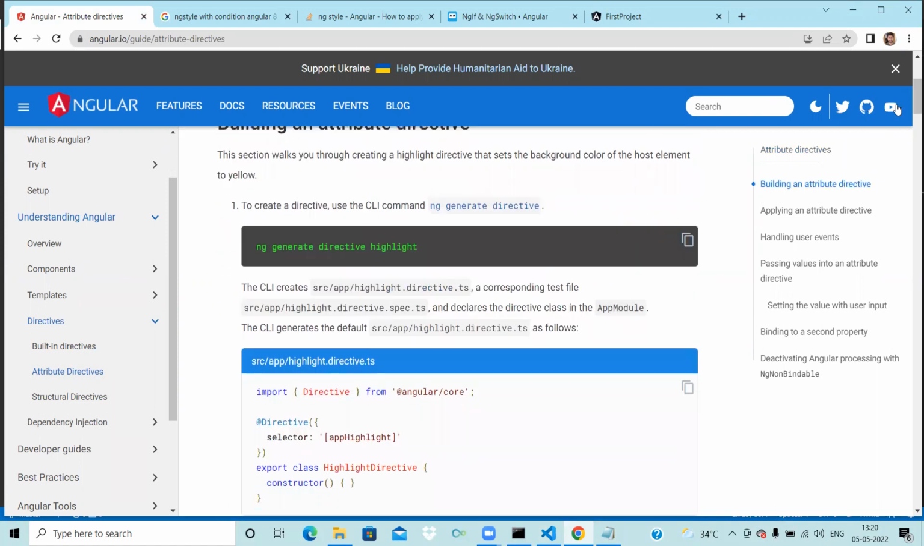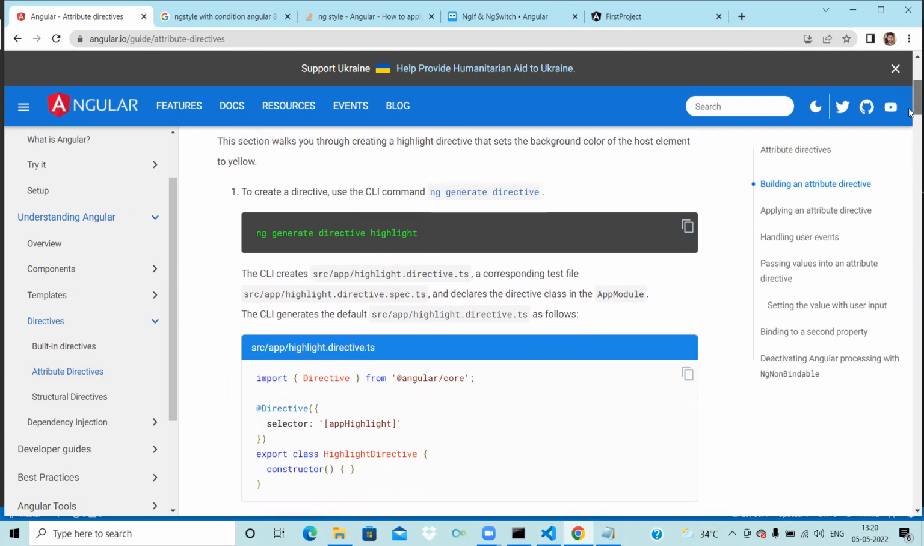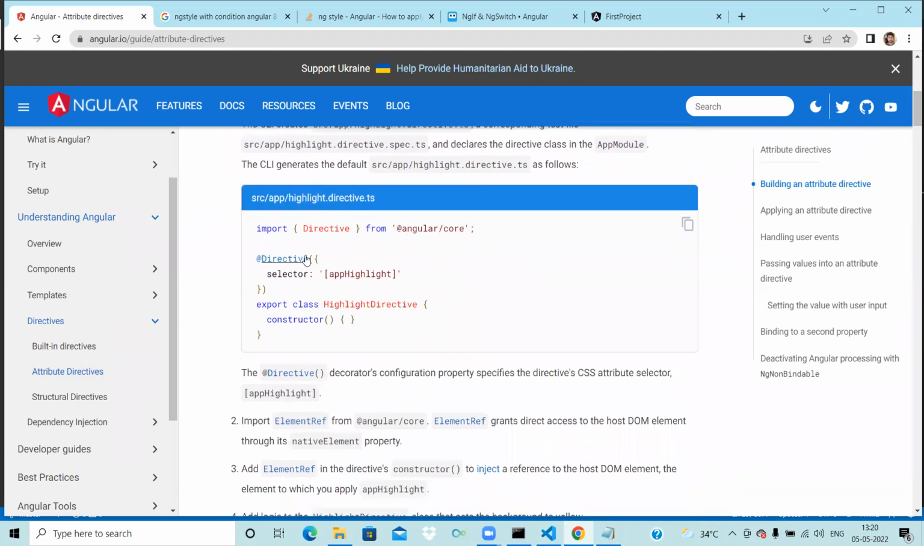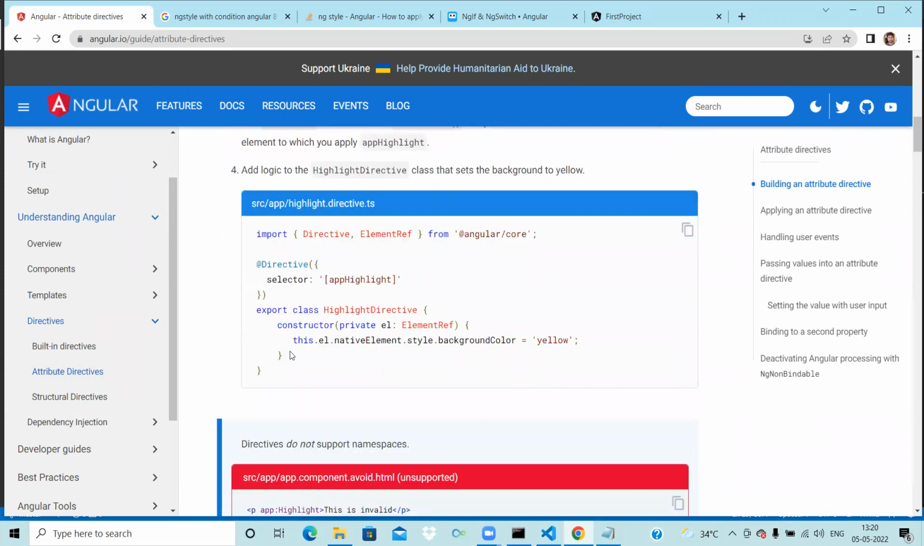Like a component, which we add in an Angular project with ng generate component and the component name, in a similar way we can run ng generate directive and the directive name. By running this in the command prompt, we generate a directive TS file. In that we can import things from Angular core and write a constructor with whatever we want for styling or any scripting.